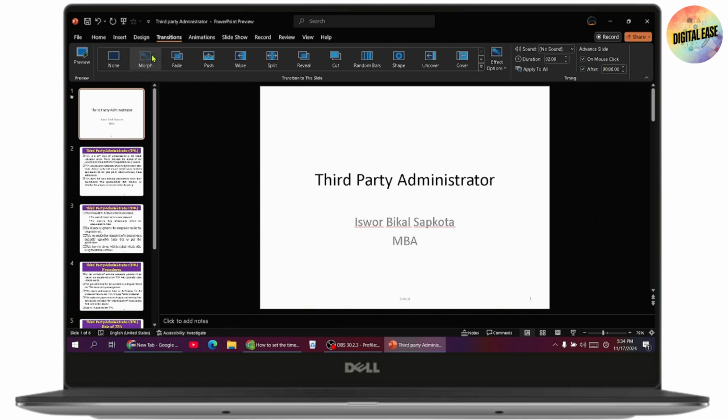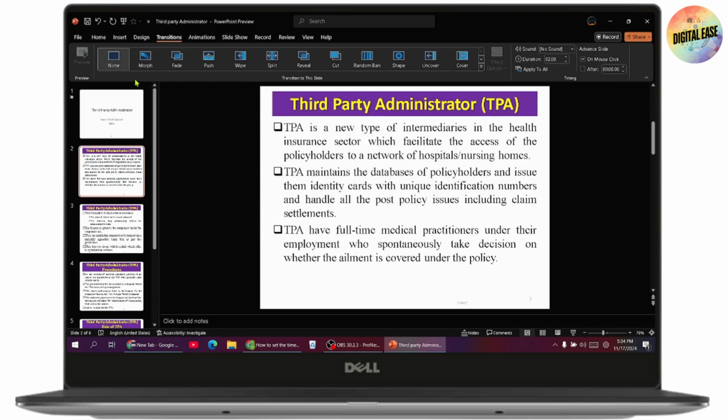So you can simply choose a transition. Once you choose a transition, now you need to go with time and you can simply set the time or duration. I'll be choosing 3 seconds. And after that, you need to go with the second slide, again add a transition, and then go with After and 3 seconds. And this way, you just need to simply go with all of your other slides.